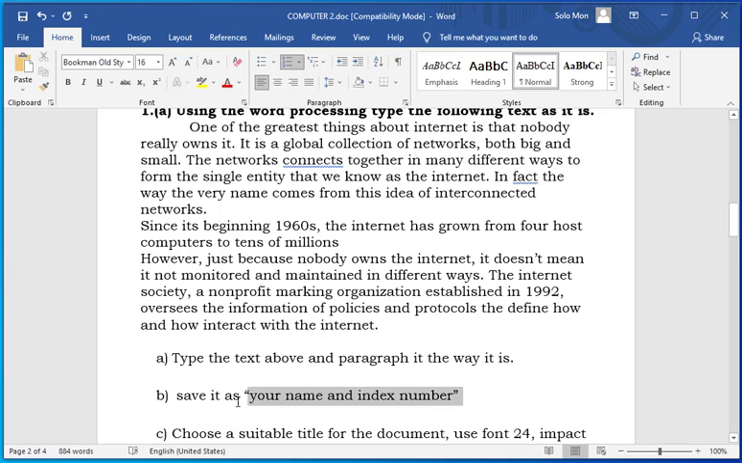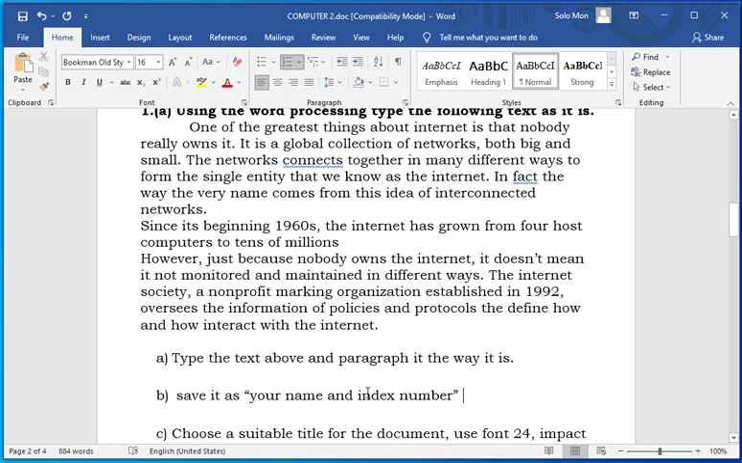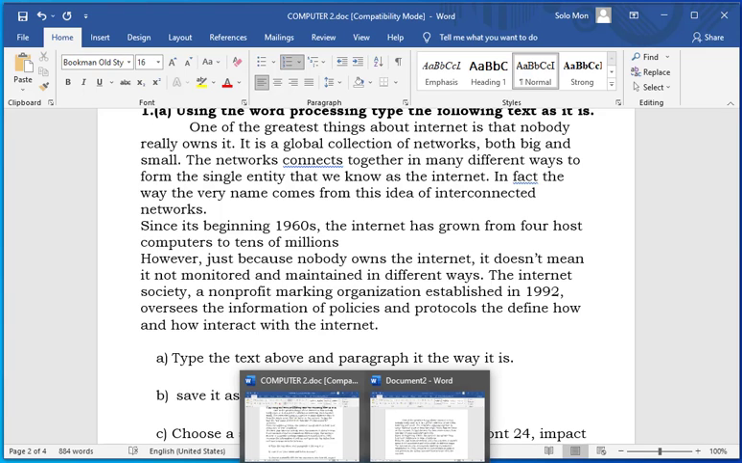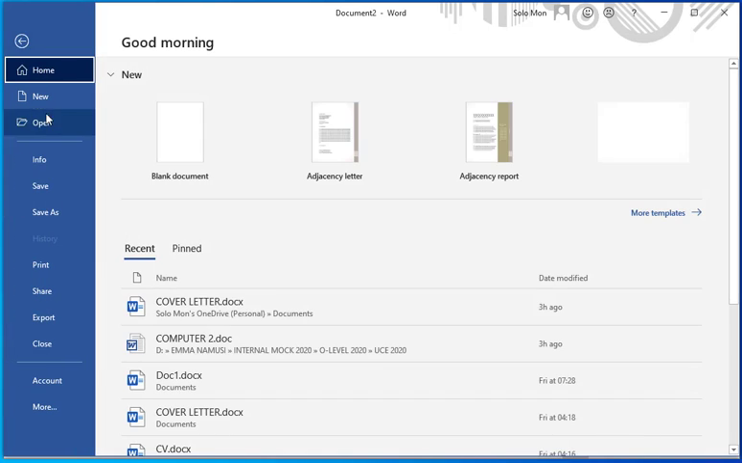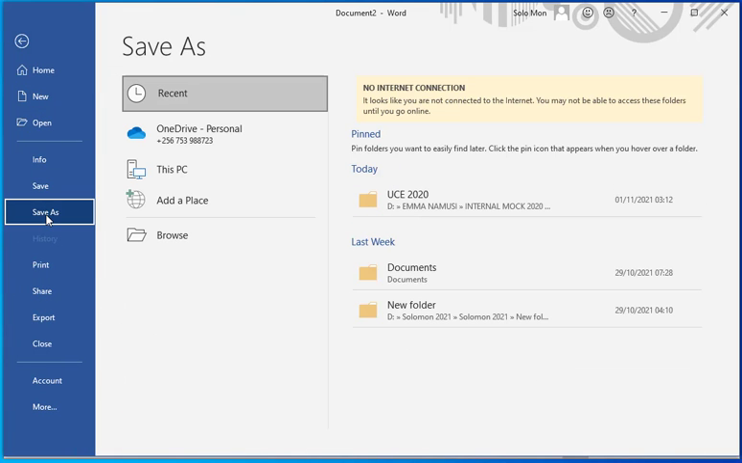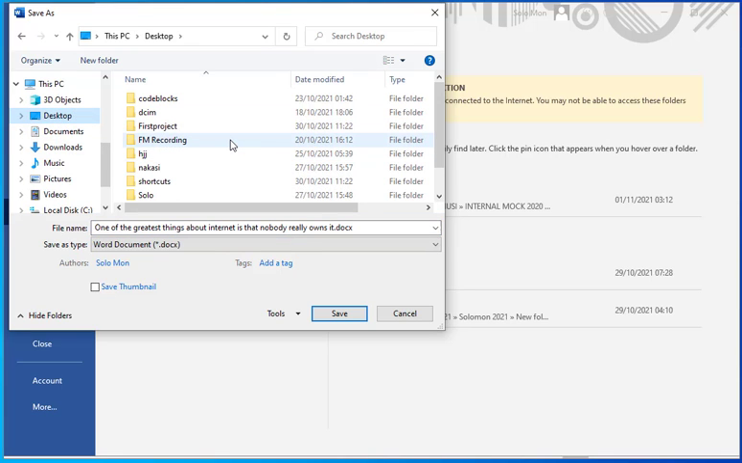Then let us go to part B. Save it as your name and index number. So we can go back to our document. I've not yet saved it, so I'm going to come here. This button is for saving, or you can come here and say save as. Then save as, they are going to give you options. Where do you want to save it? I can always browse and look for where to put it. Desktop. On desktop I can create my folder by right clicking here.